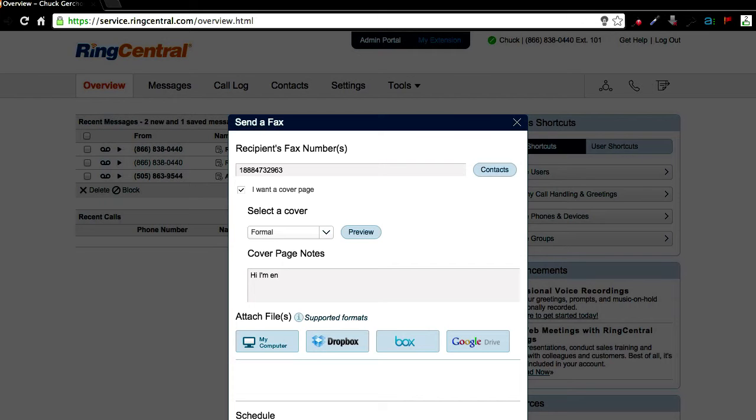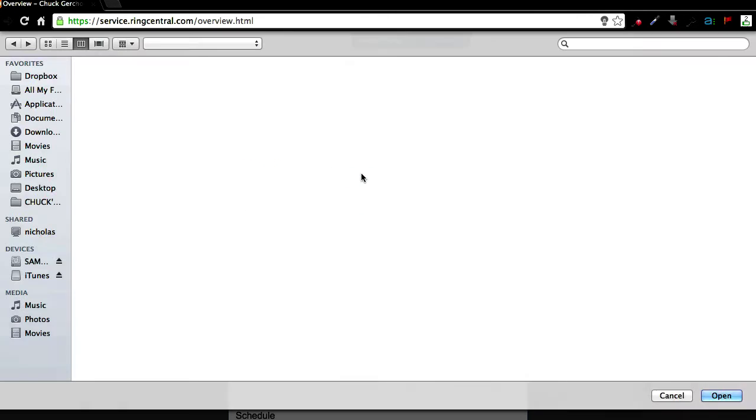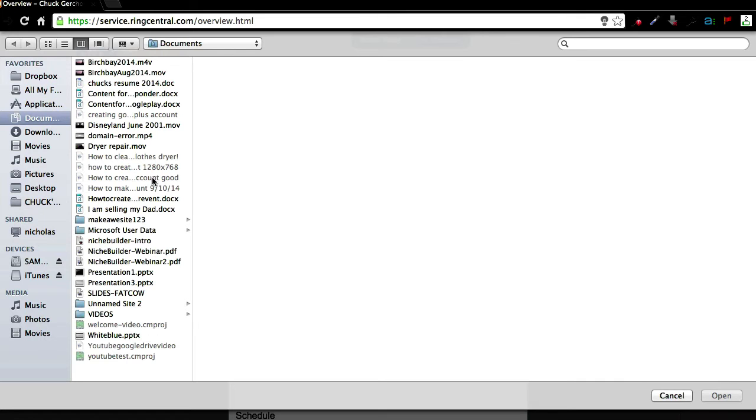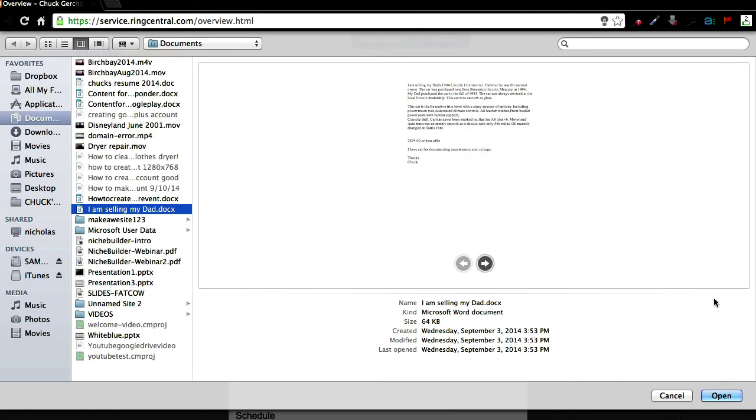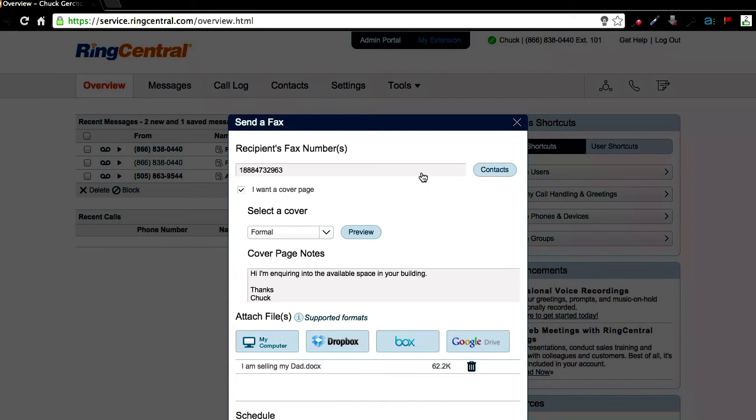We've got a few options here. Besides picking the doc from my computer, you can do Dropbox or Google Drive. You just need to have that all set up. So I picked another doc here, and I'm attaching it. And just like before, I've got it sitting down here, and it knows it's going to be faxed. So we're just going to go ahead and send it now.